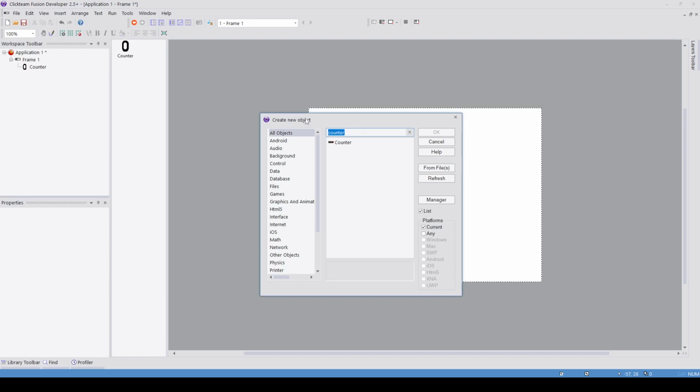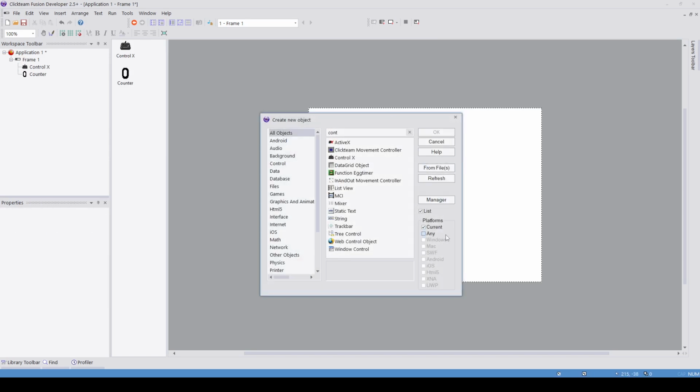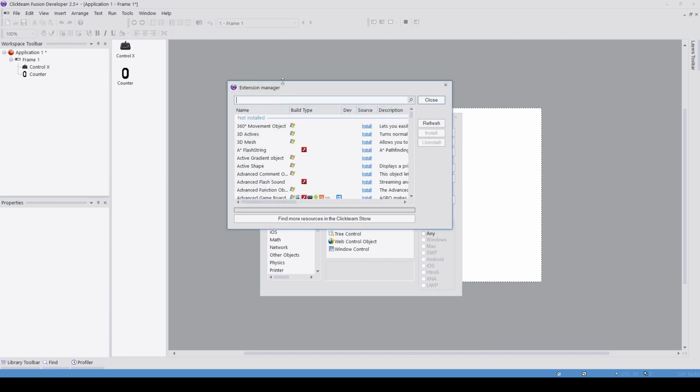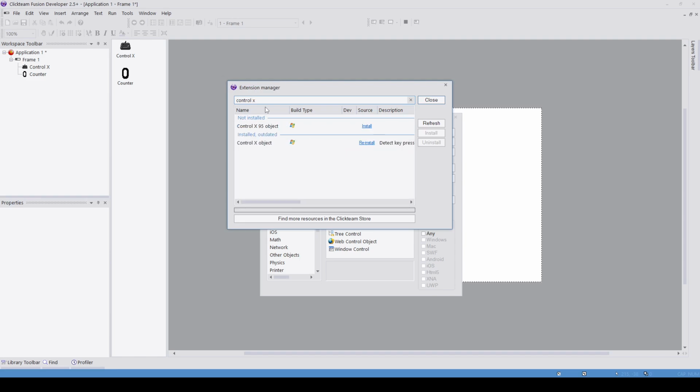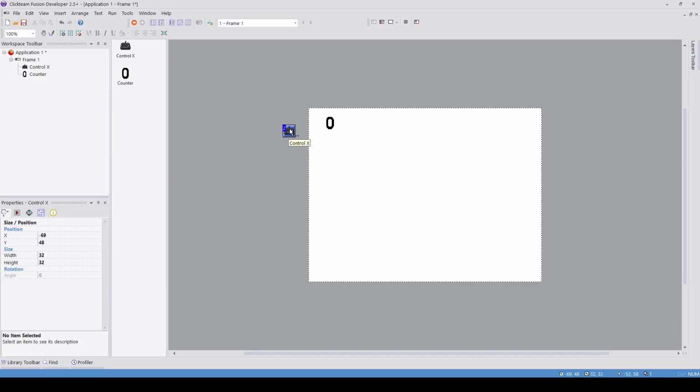And we want to download the Control X object, which I already got. But you might need to use the installer, which I think is in the extension manager, I believe. Let's open it up. Let's have a look. Should be there. Control X. There we are. Control X object. And you don't want the Windows 95 version unless you want to go back in time. Who knows? Right. It always takes ages. All right, this is the Control X object.